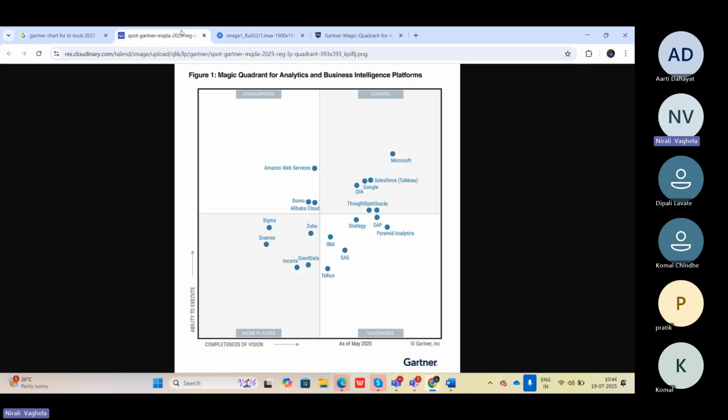Again, we move to 2025. Google remained here, ThoughtSpot remained here, and Oracle remained here. And like Microsoft Power BI, Salesforce, these are there. So this is like on top right now. Microsoft is on the top basically.